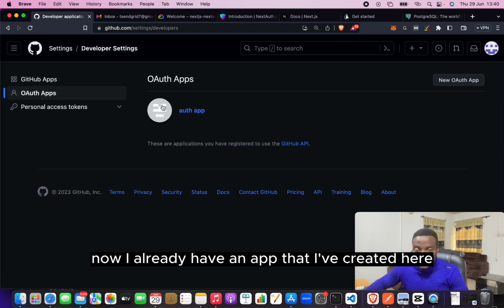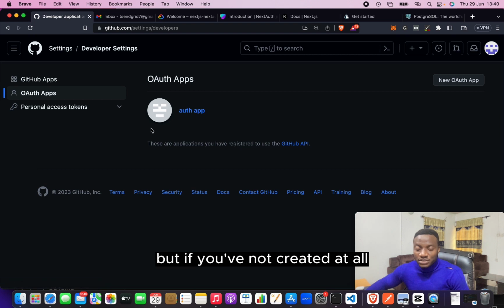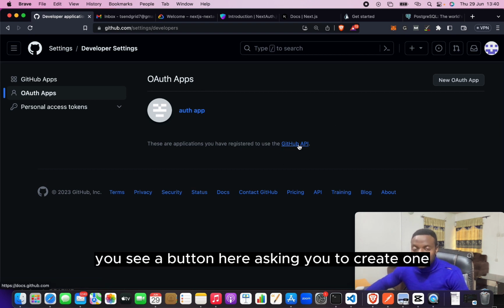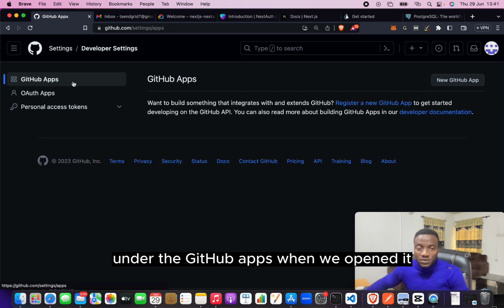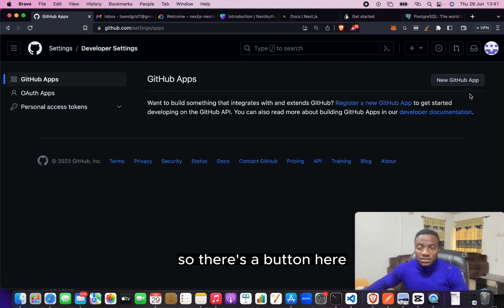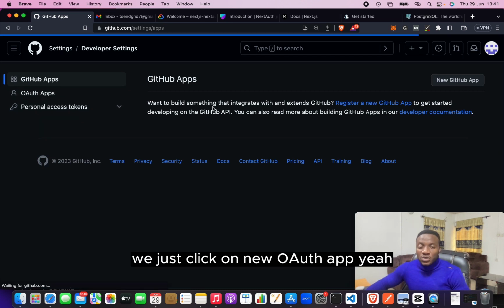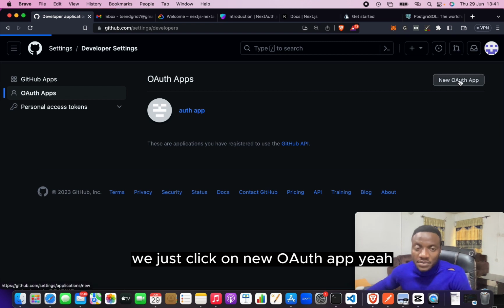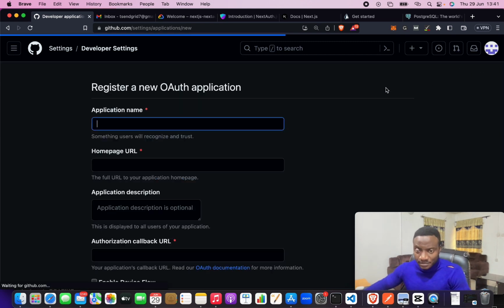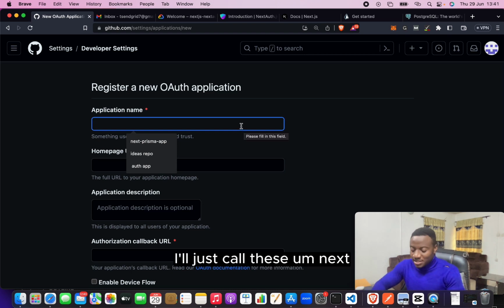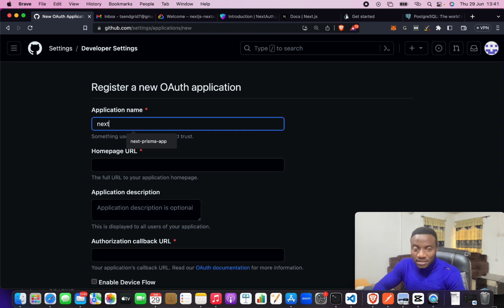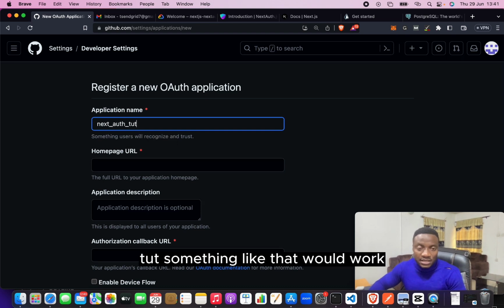Now I already have an app that I've created here, but if you've not created at all, you see a button here asking you to create one, like something like what you have here under the GitHub apps when we opened it. So there's a button here. Similarly, in this one, we'll just click on new OAuth app. All right. So I'll just call this NextAuth thoughts, something like that would work.